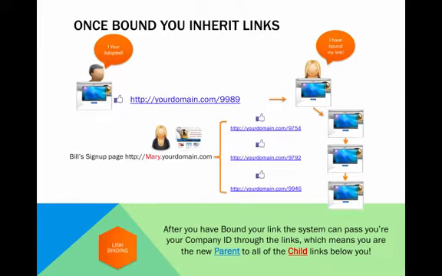So let's go back through this one more time, make sure we've all got it. So here you are, Bill. Bill has already bound his link. He's in the company. You went and visited Bill's link on Facebook and you clicked on it. It posted out your temporary link. You went ahead and bound that temporary link, and then what happens is any links below you now will automatically pass your user ID in when they're visited by those individuals. So after you've bound your link, the system can pass your company ID through the links, which means you are the new parent of all the child links below you. So we call them parent and child links.